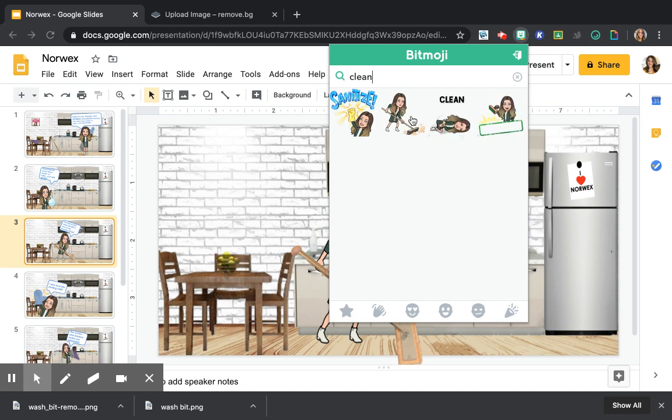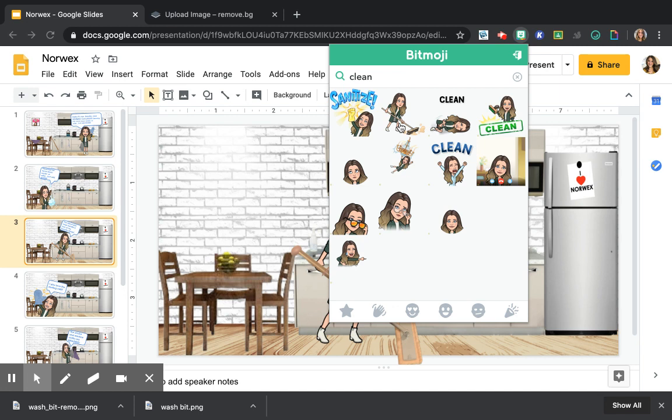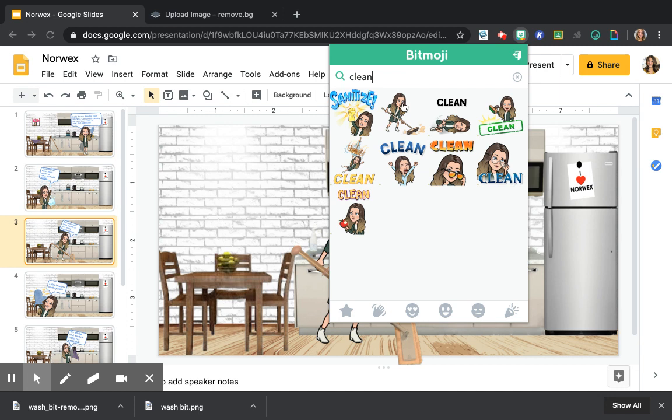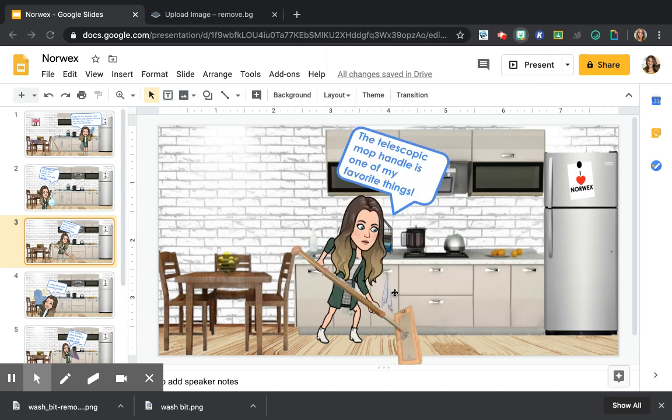Yeah, so I got this one. And then what I did is I downloaded it to my computer. Remember, right click, save image. But then I uploaded it into Remove BG, and I took the eraser and I just erased the broom out of my hands. And then I tried my best to line up my mop the best I could so it looked like I was holding it in my hands.